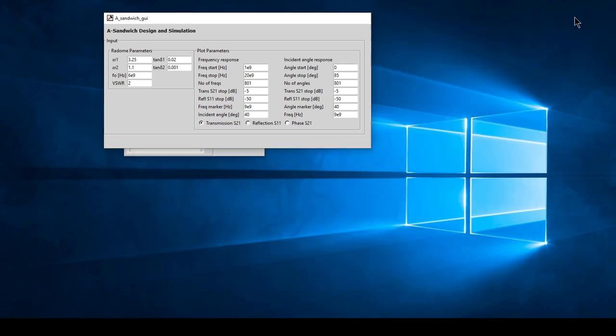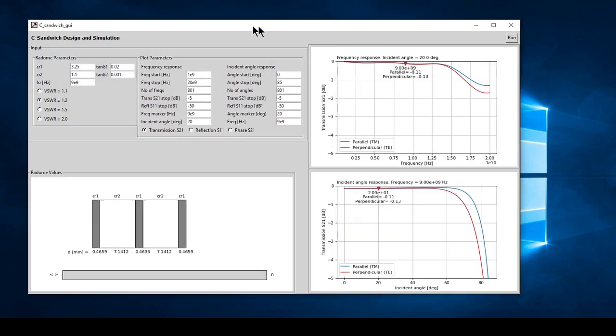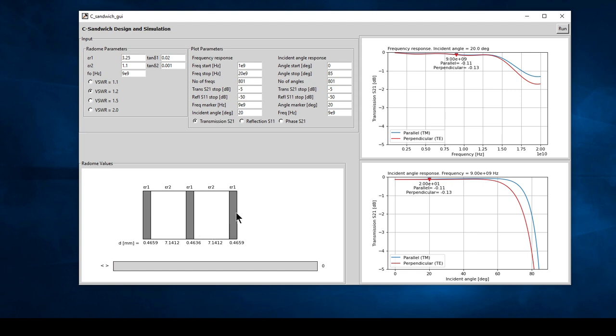Okay, let's just have a look then at a C sandwich. A C sandwich has 5 layers. Okay, so 1, 2, 3, 4, 5. So once again, this program will design the radome for you based on your radome inputs and give you the thickness of the layers. Once again, the C sandwich radome has a thin high dielectric constant layer, and then the middle layers between the high dielectric constant layers is a low dielectric constant. These are the same, your plot parameters.